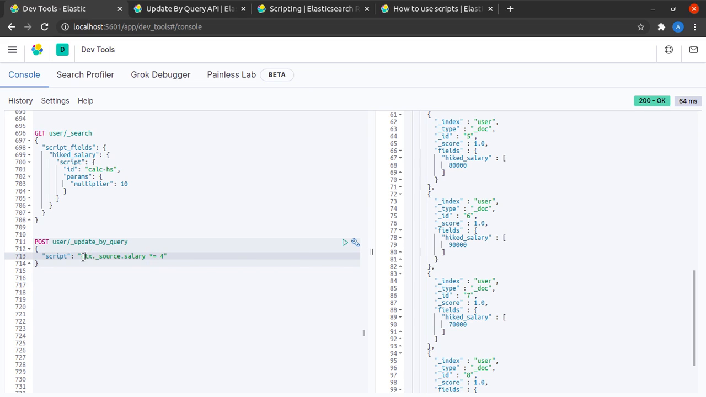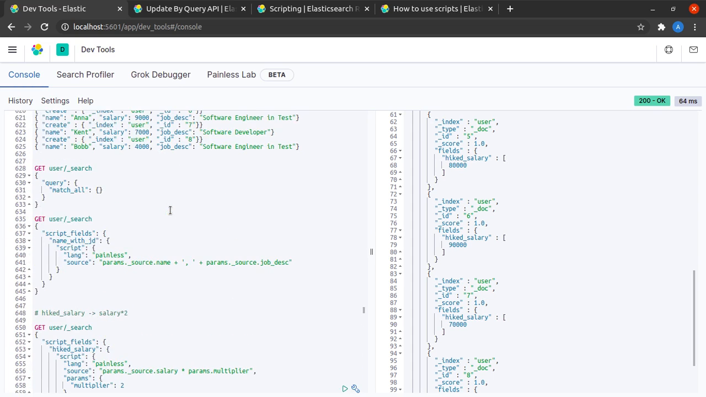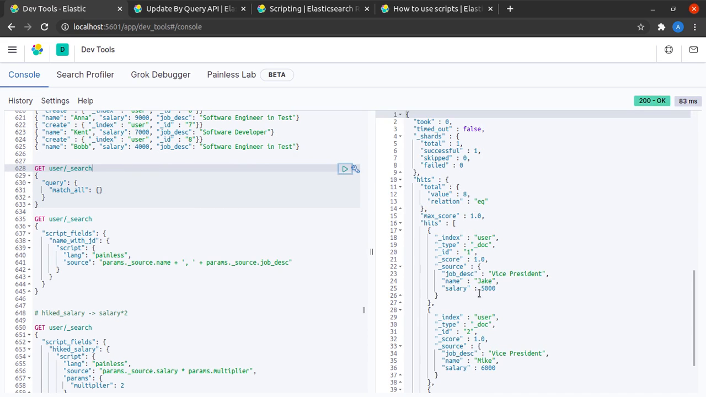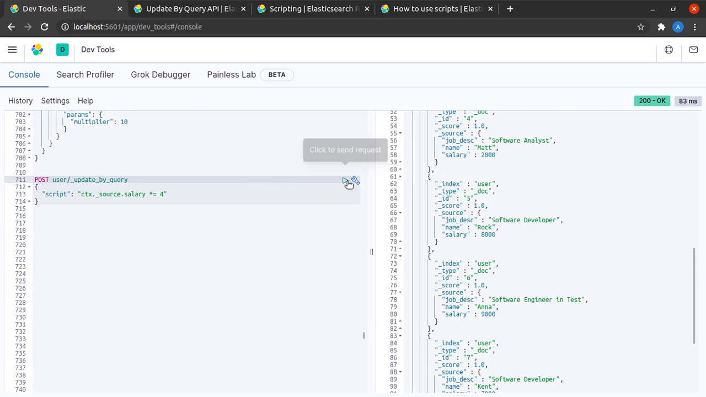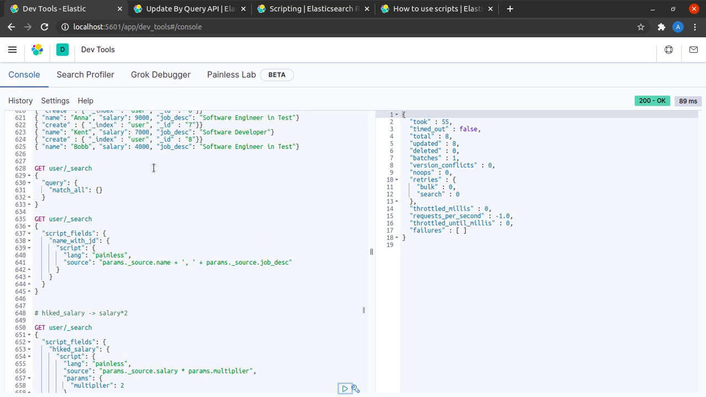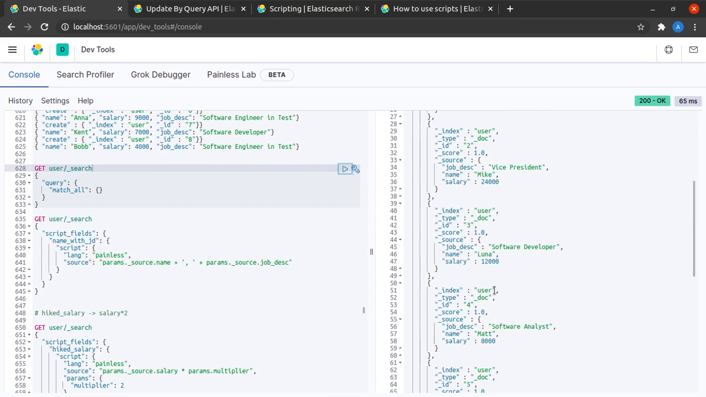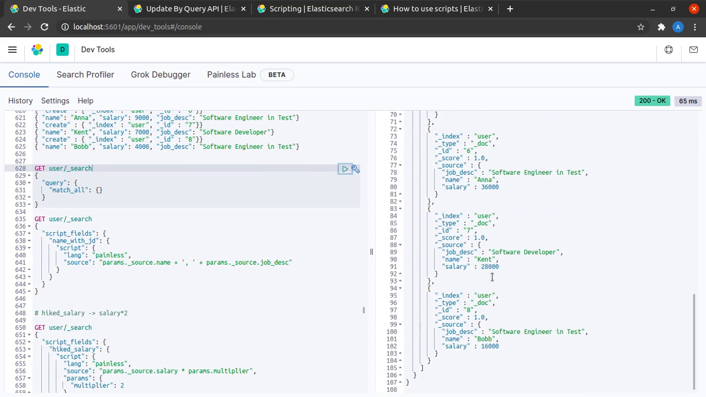Okay, so you might be wondering, what is ctx? ctx is a special variable which can be used in case of update queries, and at a time, ctx holds the current document. So in this case, each document's salary is getting multiplied by 4 and it is being updated in Elasticsearch. Firstly, let's run a match all query, and we can see that our salaries are still what we indexed. And when we run this one, okay, now let's run a match all again. And well, yes, there is a 4 time hike for everyone.